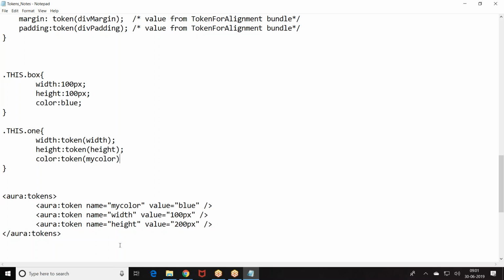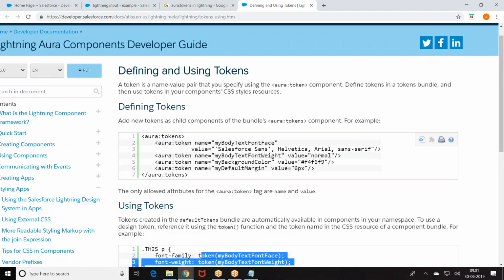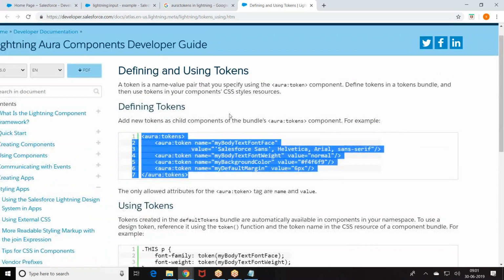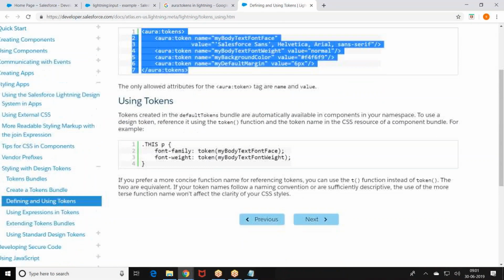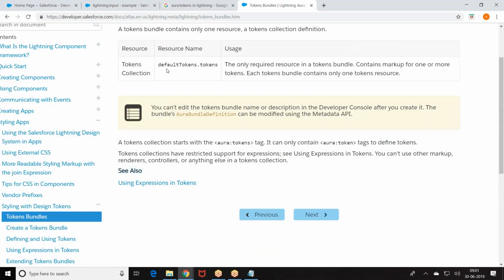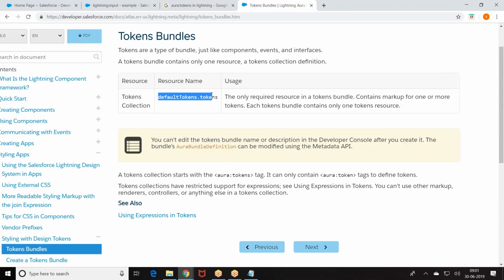But the point here is, whatever the first token we are creating, that should be a default token. We have to define the first one as what? Default tokens. The first component should be defined as default token. Now look at this. What is the first one we have? Default tokens. Now this default tokens will be applied by every component. Now any other extra tokens you want to define, define them separately.